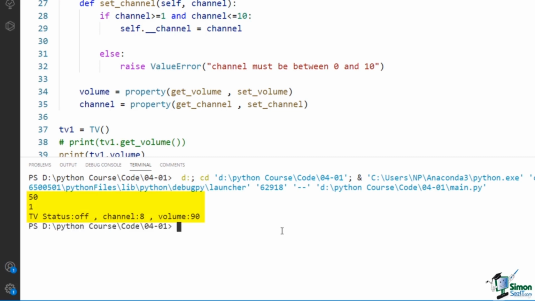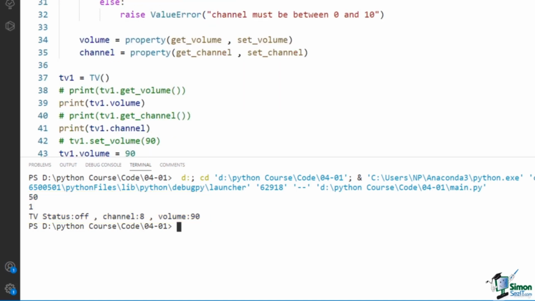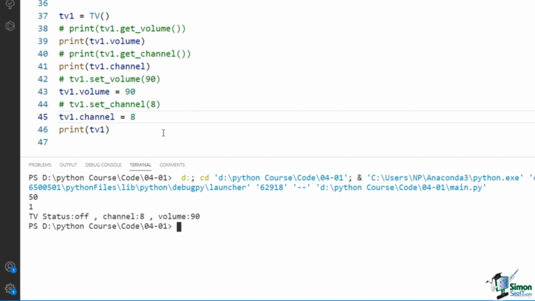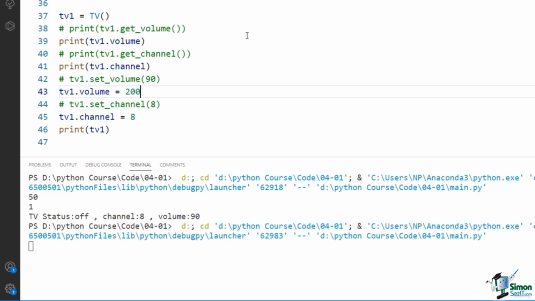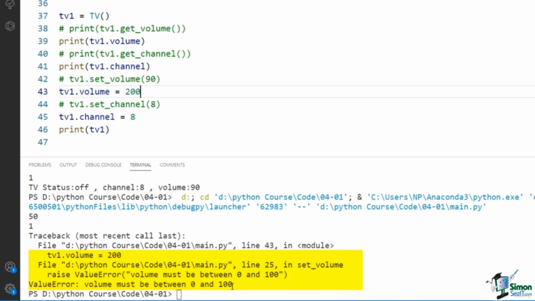As you can see, we can easily get and set a new value for attributes. Also, don't forget that our setter methods do the validation check for us. And here I cannot set the volume to, for example, 200. Let me try this one and run the code to see what happens. As you can see, this line of code, tv1.volume equals 200, causes a value error. Volume must be between 0 and 100.